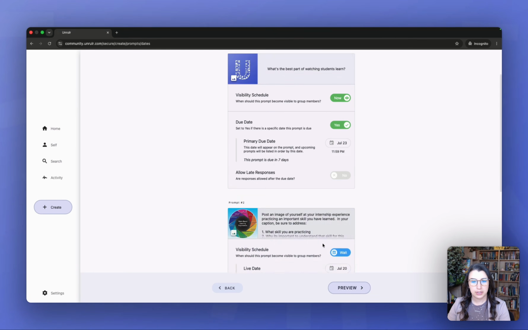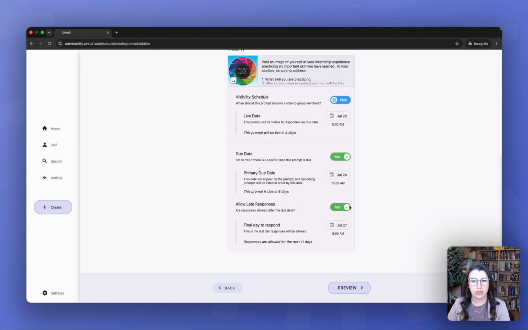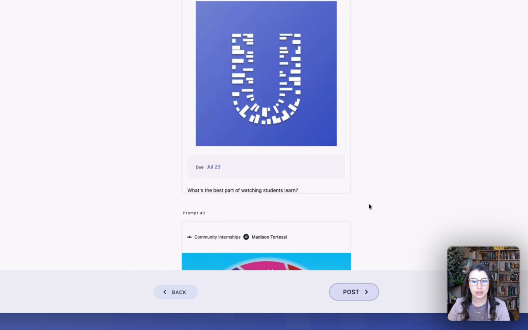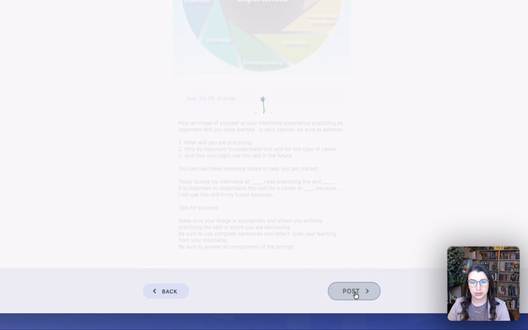For each prompt, you can update the visibility schedule and the due date. Make sure you scroll down and do it for both, and then click Preview. Once you are done, you would click Post.